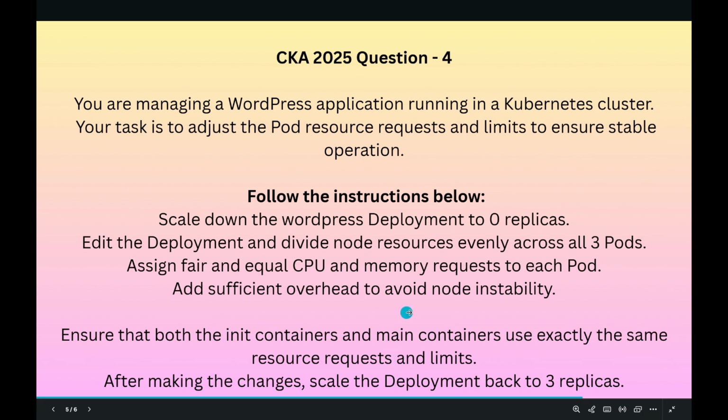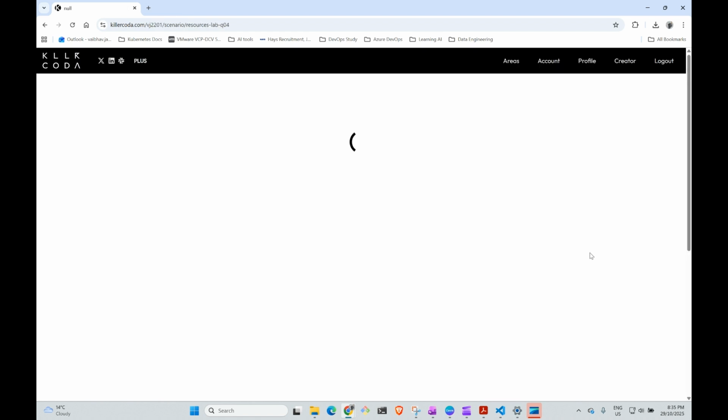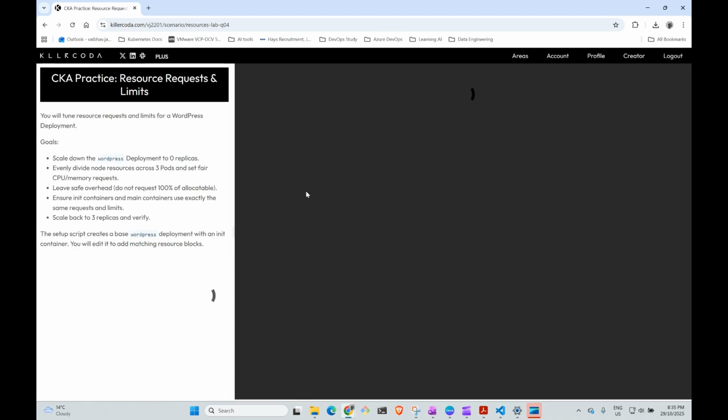So this is the question. Now look at the answer. As you know, I have recently created these pre-set up labs so you can practice easily. For this particular task, I have got the practice lab called resource request and limits. So I'll go there. It will load whatever is required to complete this task, so just wait for a moment.